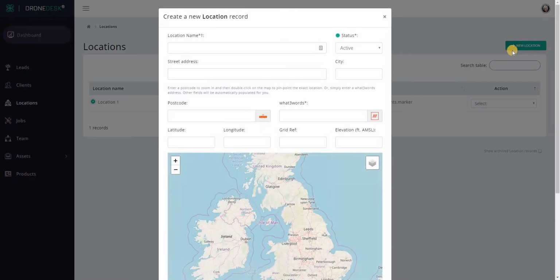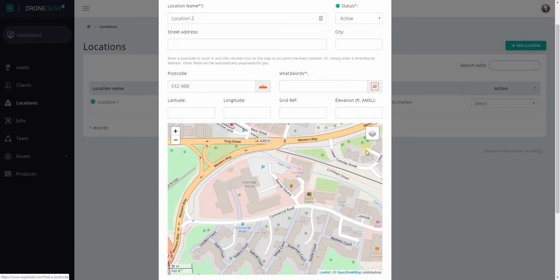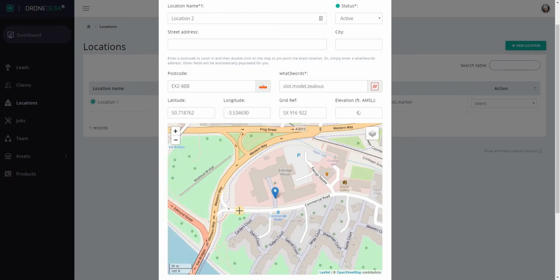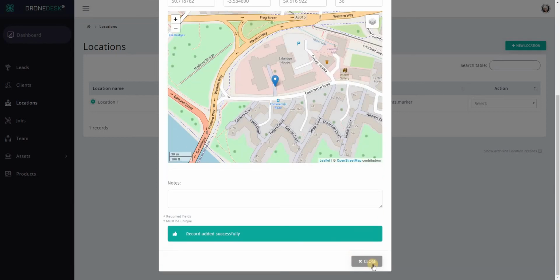So let's add one now by postcode. Let's add a random postcode. And what happens when you enter a postcode is that the map will zoom in on that postcode area, and then the idea is that you double click again to specify the exact location within that postcode area that you're going to be working. So let's double click there, icon appears, fields get filled in, and you're good to go. Save that location.